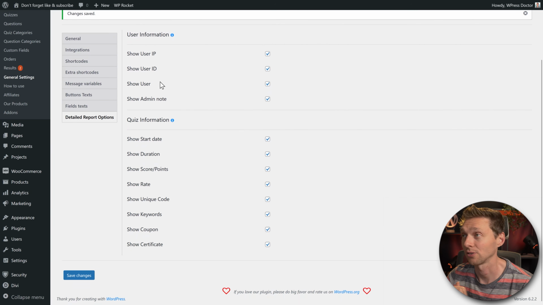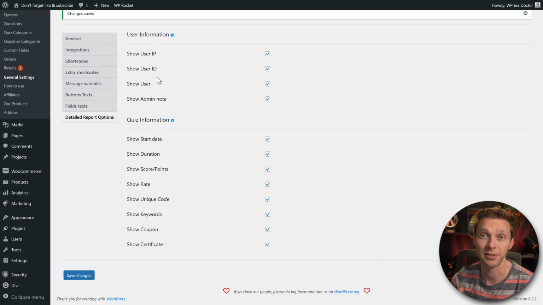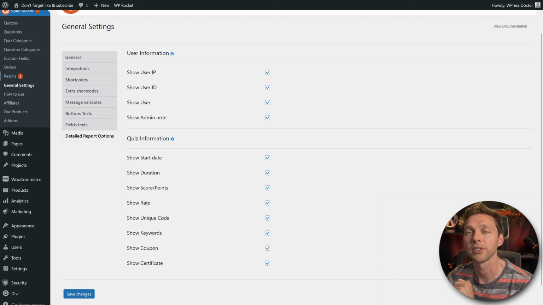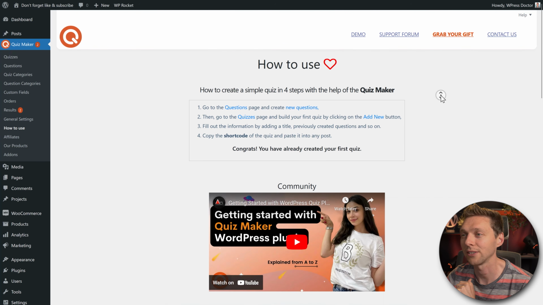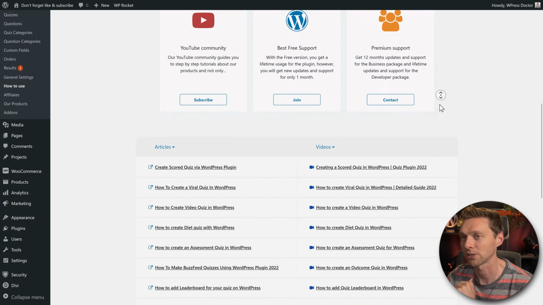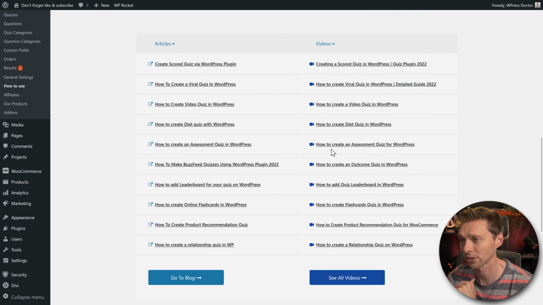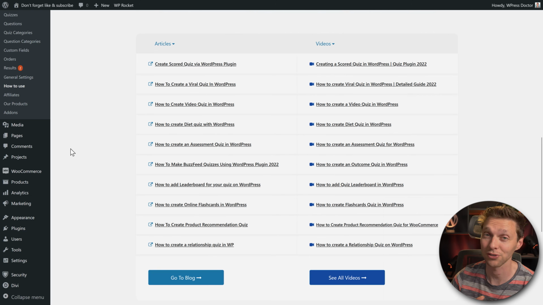These general settings are just way too extensive. This is great. You can fine tune it to completely the way you want it. This is insane. Then we have on the left side also how to use, and here you can find any answers to any questions you might have on different kind of articles and videos about it. They have a bunch of it because there's a lot to show and to tell.